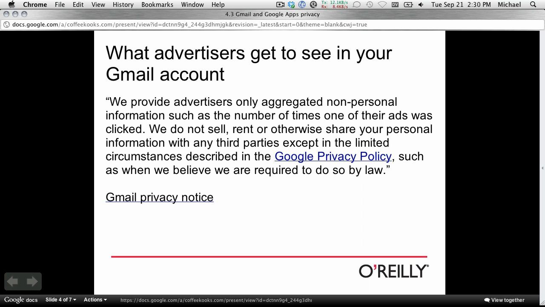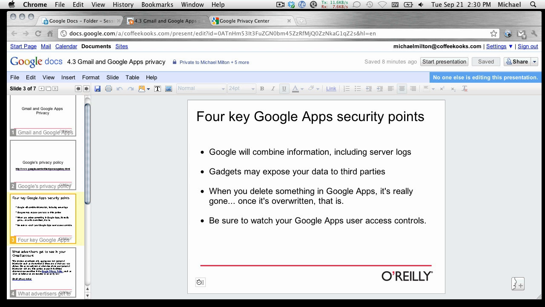They say we provide to advertisers only aggregated, non-personal information. So, I mean, the general policy across all Google applications is not to share personal information with any third parties. So, in regards to your Gmail account, your advertisers cannot see your personal information.